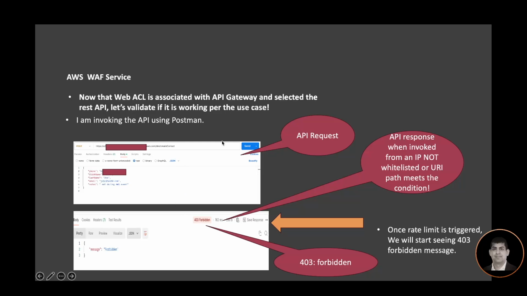So this is exactly what's happening here. It is checking for the IP and the URI, and if that condition is met and the rule is getting triggered, that's why in the response I'm getting 403 Forbidden. And this is precisely the use case that I wanted to implement. So this is how a WAF rule with multiple conditions works: I'm checking for the IP, I'm checking for the URI path, and then I'm triggering the rule here. All of that can be accomplished.